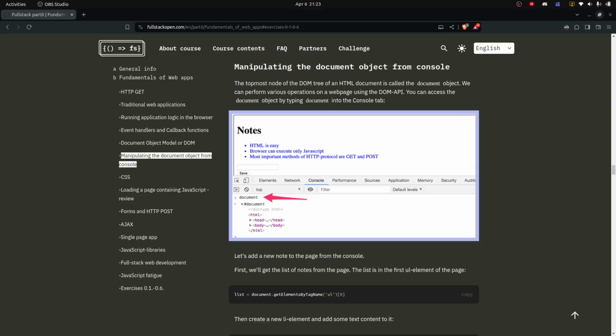Hi, welcome back. We're going to pick up straight from where we left off in the last video and check out the manipulating the document object from console section in part 0B of the Full Stack Open curriculum.